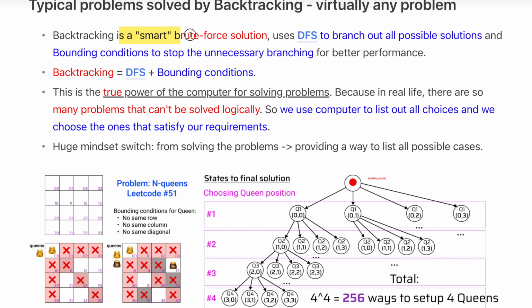Backtracking is a smart brute force solution. It uses depth first search to branch out and list all possible solutions, and it uses bounding conditions, the conditions given by the problem statement, to stop the unnecessary branching for better performance. And that's all that backtracking does.